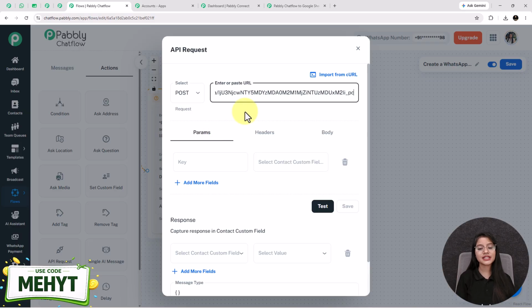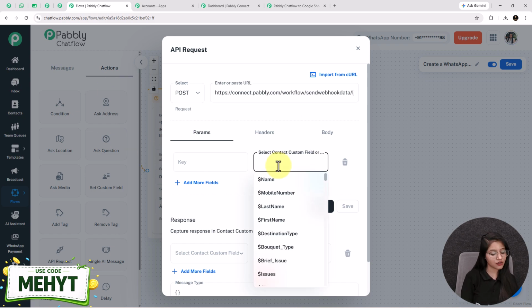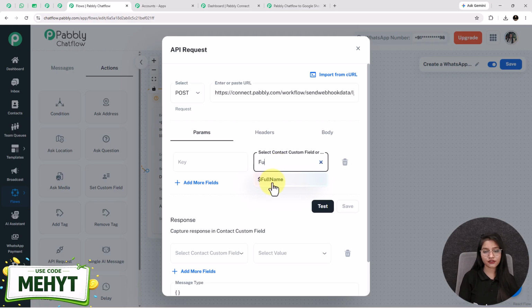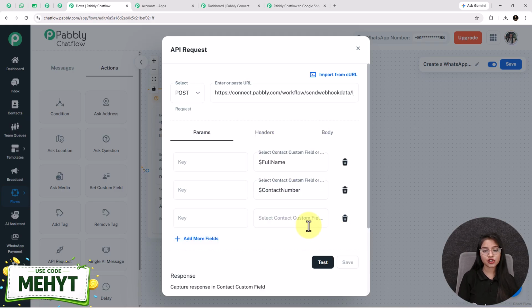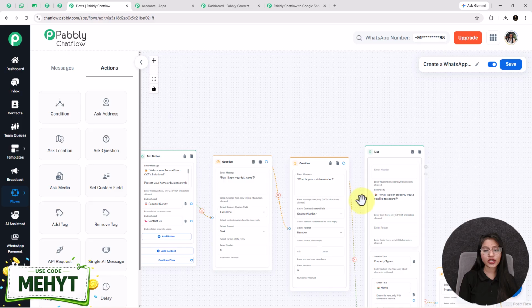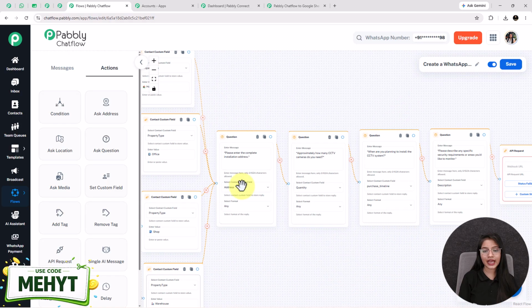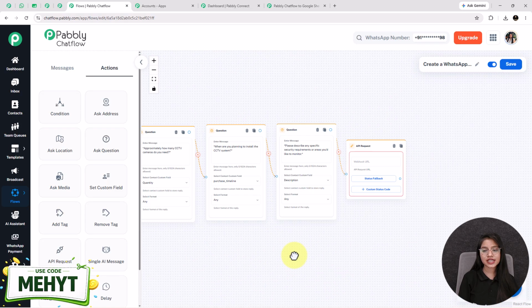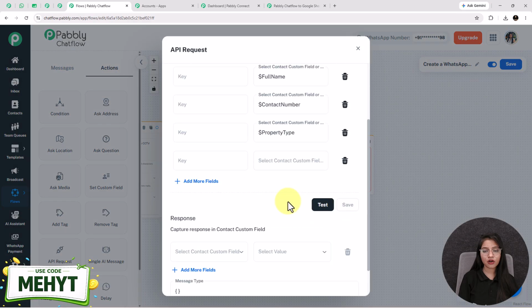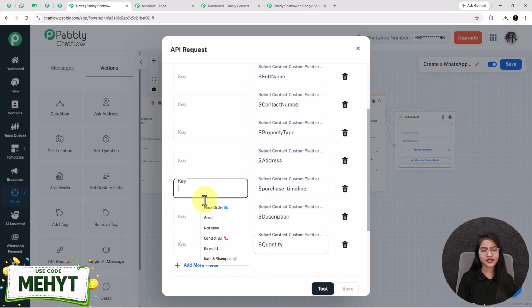Now there are 3 ways to send data through the API request node. The first is parameters, the second is headers, and the third is body. In this tutorial, I am going with parameters. After that, in this contact custom field, you need to select all the contact custom fields that you have used inside your chatbot flow. I have used full name, contact number, property type, address, quantity, purchase timeline, and description. So I am selecting all of them here.